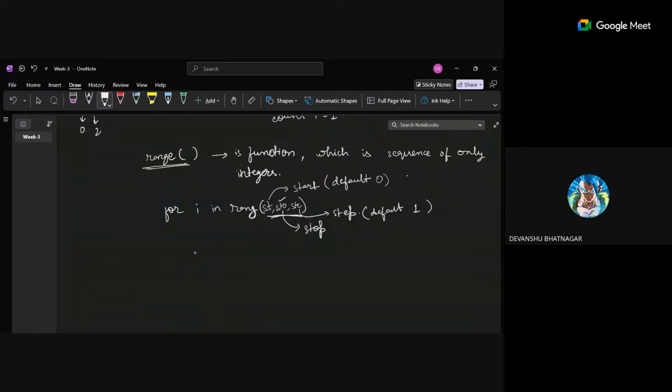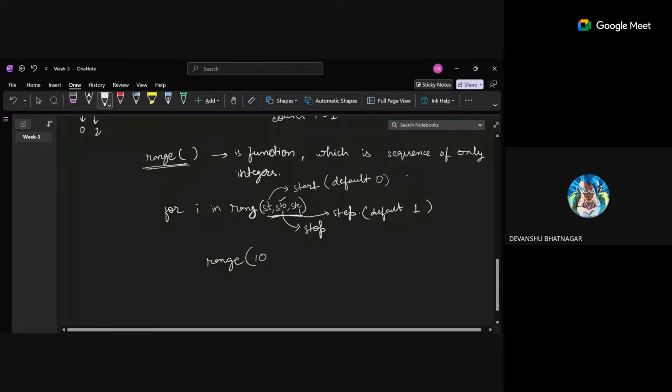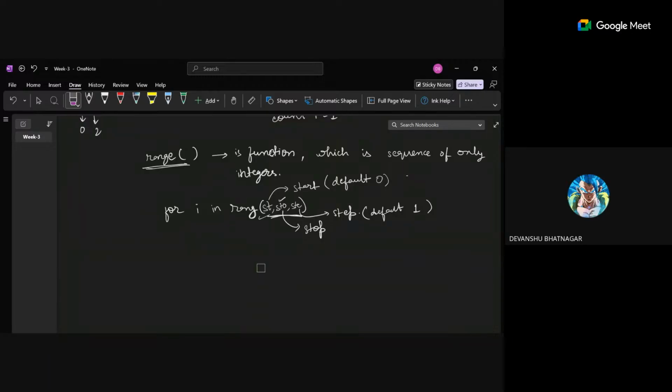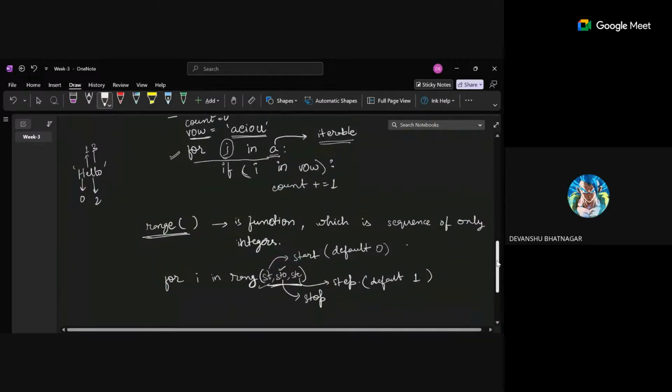That's why there might be cases where you use range like this: you did not give a start value, you do not give a step value, but you still mention the stop value. This is a must to mention. I hope it was clear. If you have a doubt, please stop me, or else I am moving on.